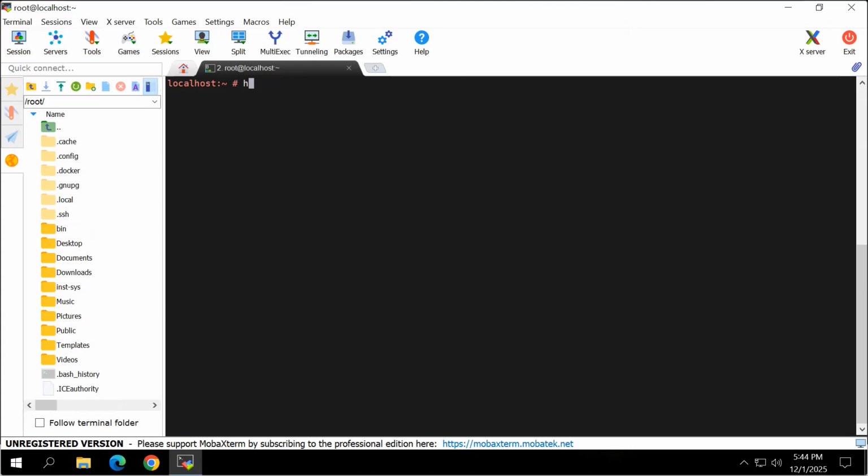Type hostname in small letters and press enter key. It displays your system computer name. The use of the hostname command is that it displays your system computer name. The present system computer name is localhost. To see the full computer name, type hostname space -f in small letters and enter. The full computer name is also localhost.